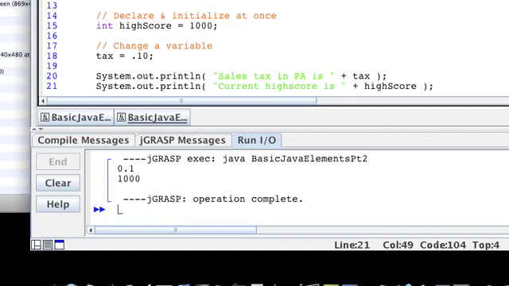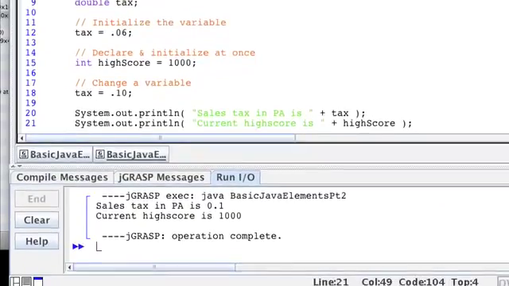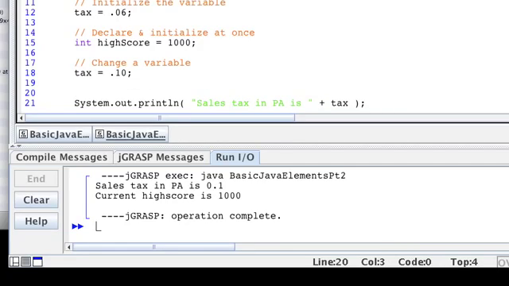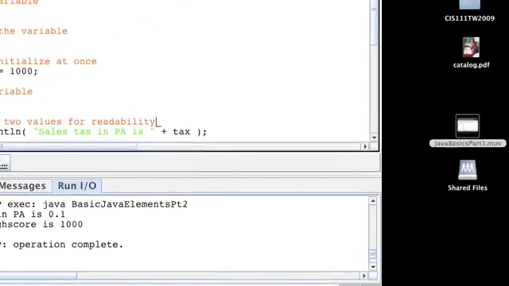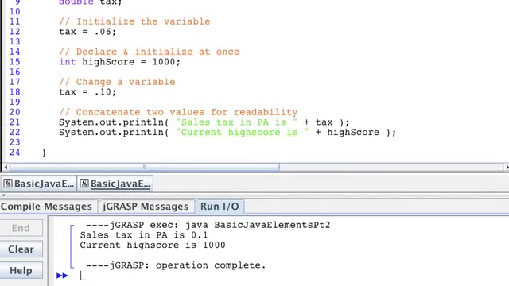And now what I've done is I've effectively labeled my information. So I'm going to compile this. I'm going to run it and get everything in one window. And now notice how the string sales tax and PA was glued onto the value stored in the location called tax. And same thing happened to the high score. So this process of concatenation allows us to concatenate two values for readability. In other words, it lets the end user realize what the data is. It's never good to just get numbers printed out to the screen. We want to think a little bit about the user experience as we're writing these programs.